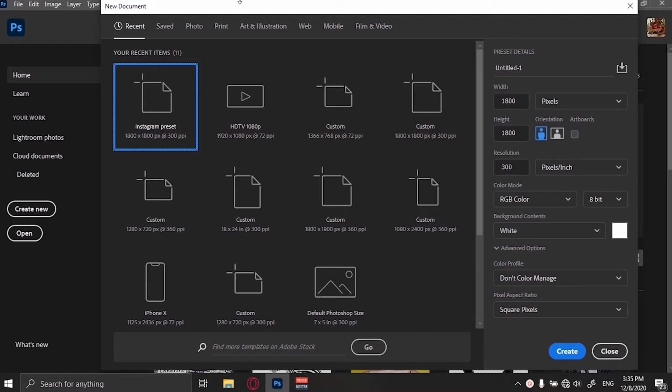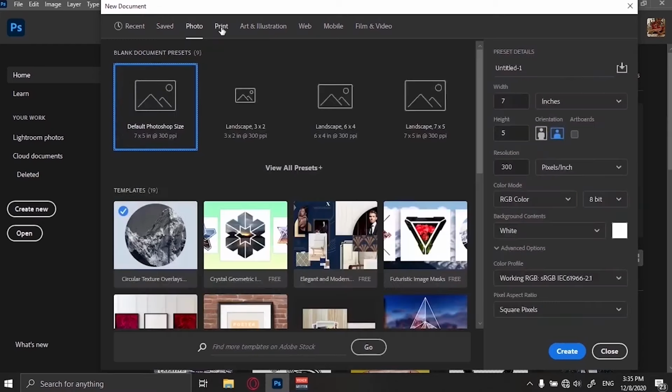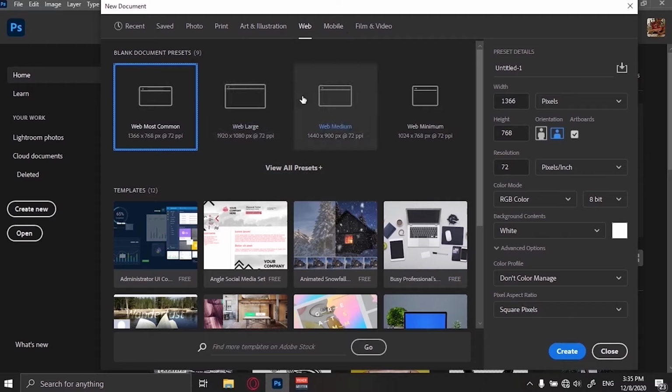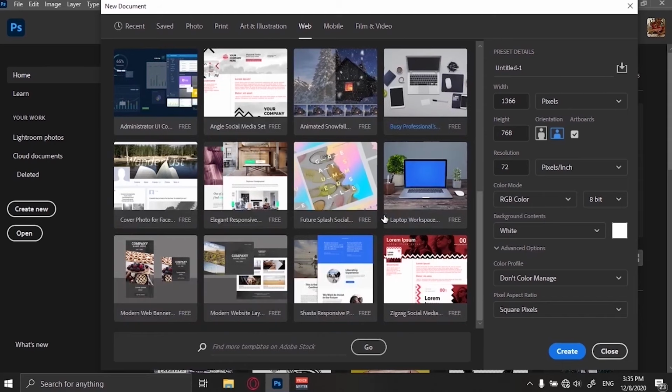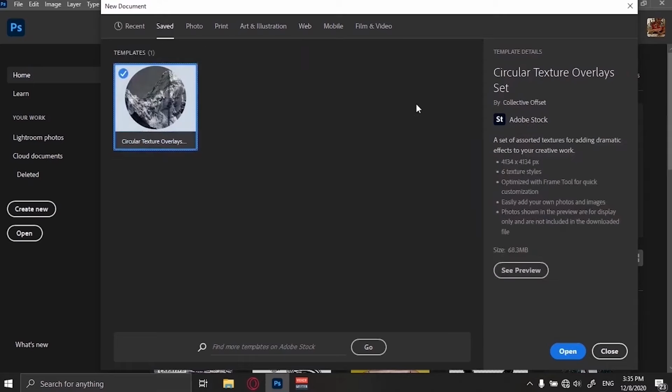So when you click here, this window will open. Right here we have Recent, which means the recent documents we've been working with. We have Saved, whatever saved preset you have here. And then we have different presets for different disciplines. So if you are into web design, you can choose presets from here. If you click on View All Presets, you will have more. And you can also download templates from Creative Cloud. You just click and then click Download. Once it's finished, it will appear here under Saved.